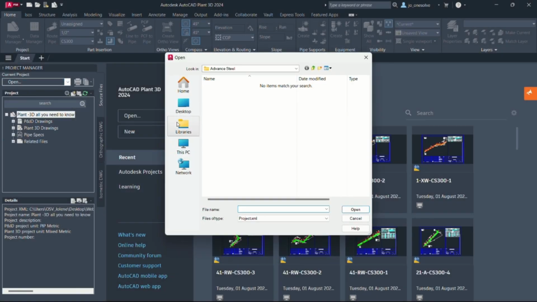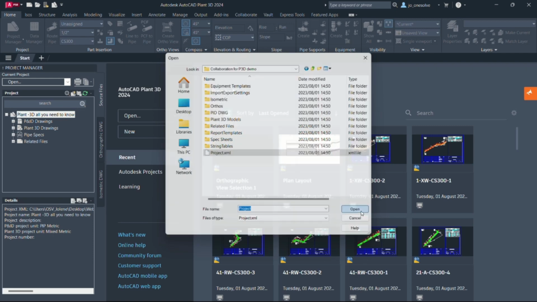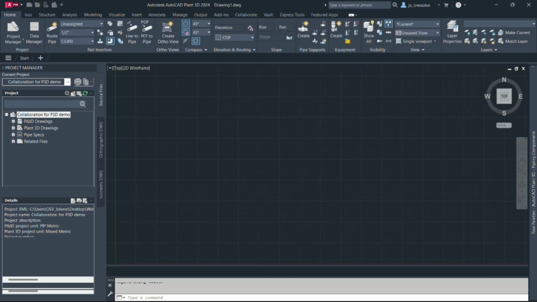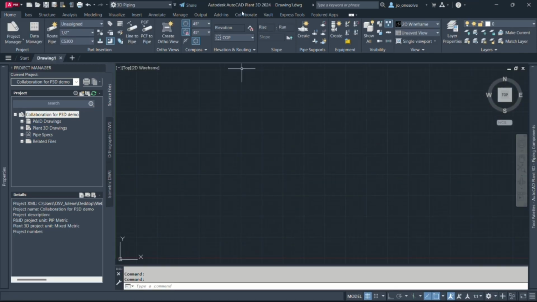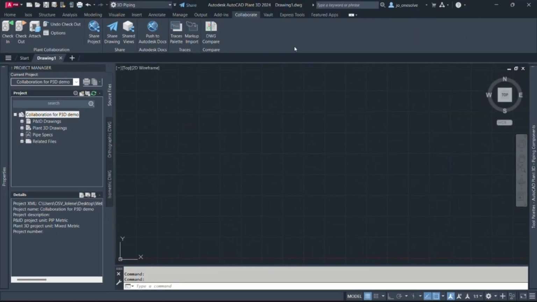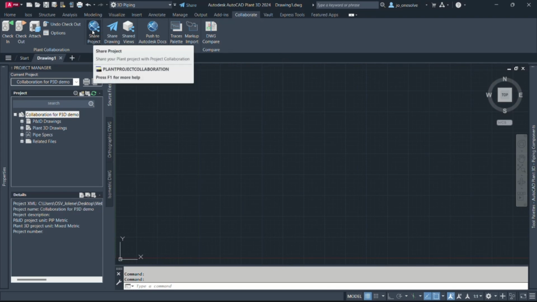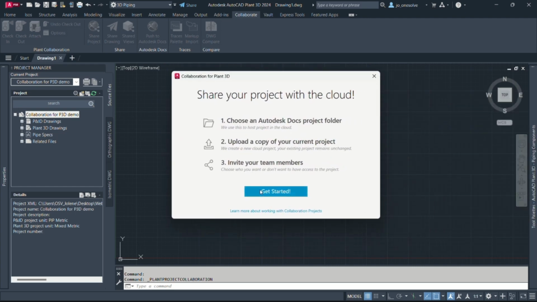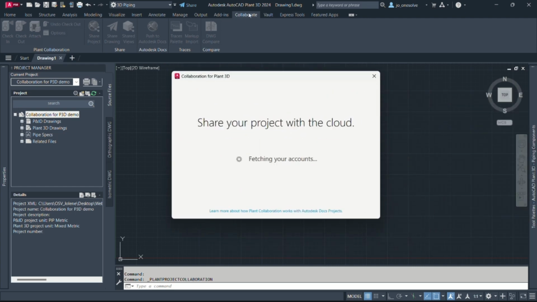Here we are in the Plant software, and I'm going to open an existing project that I would like to share to the cloud. Once I've got my project open, you can open a blank drawing so that you can access the Collaborate tab. If you go to the Collaborate tab, you can select this Share Project option, and it's going to share the project that you have currently open to the cloud. We'll follow these on-screen instructions.